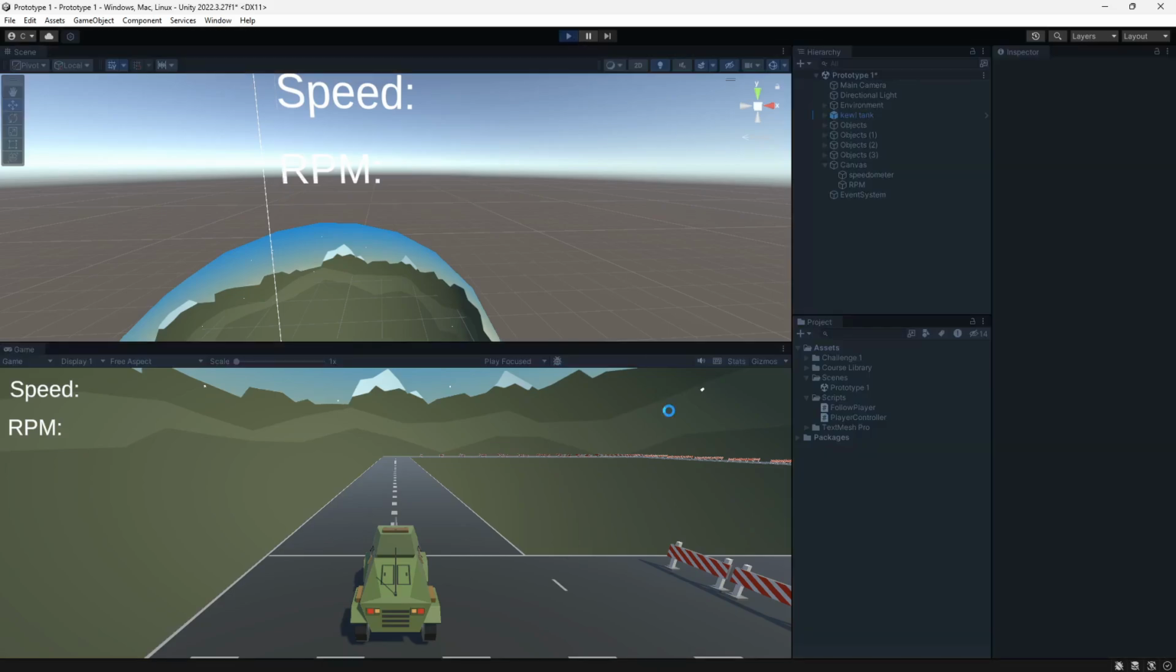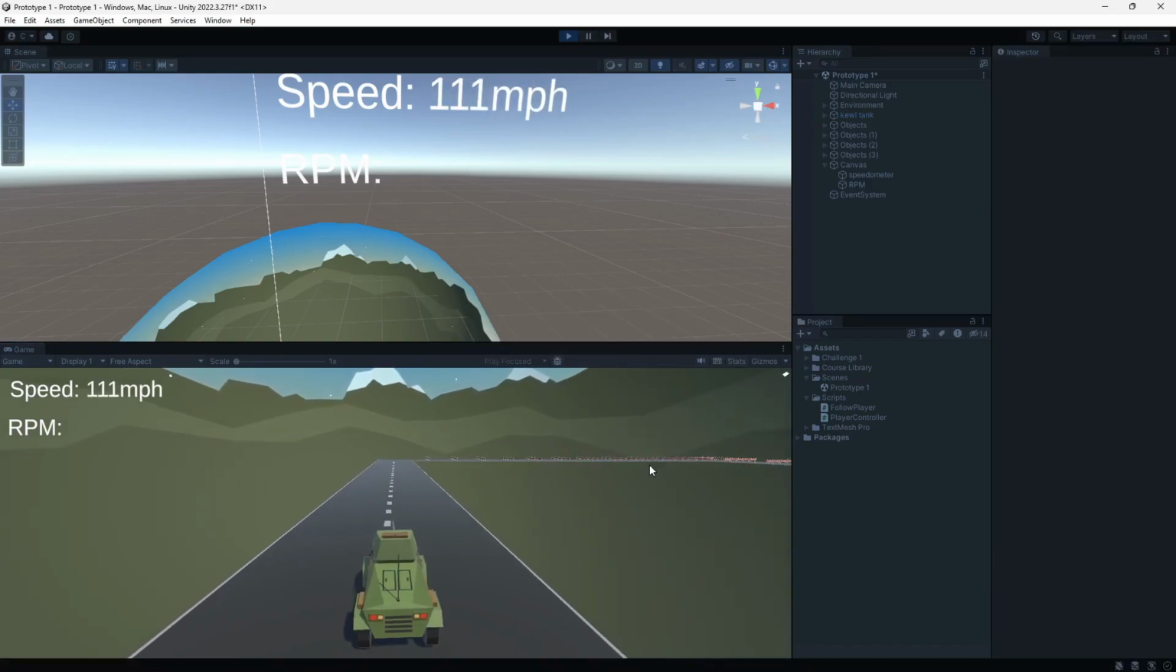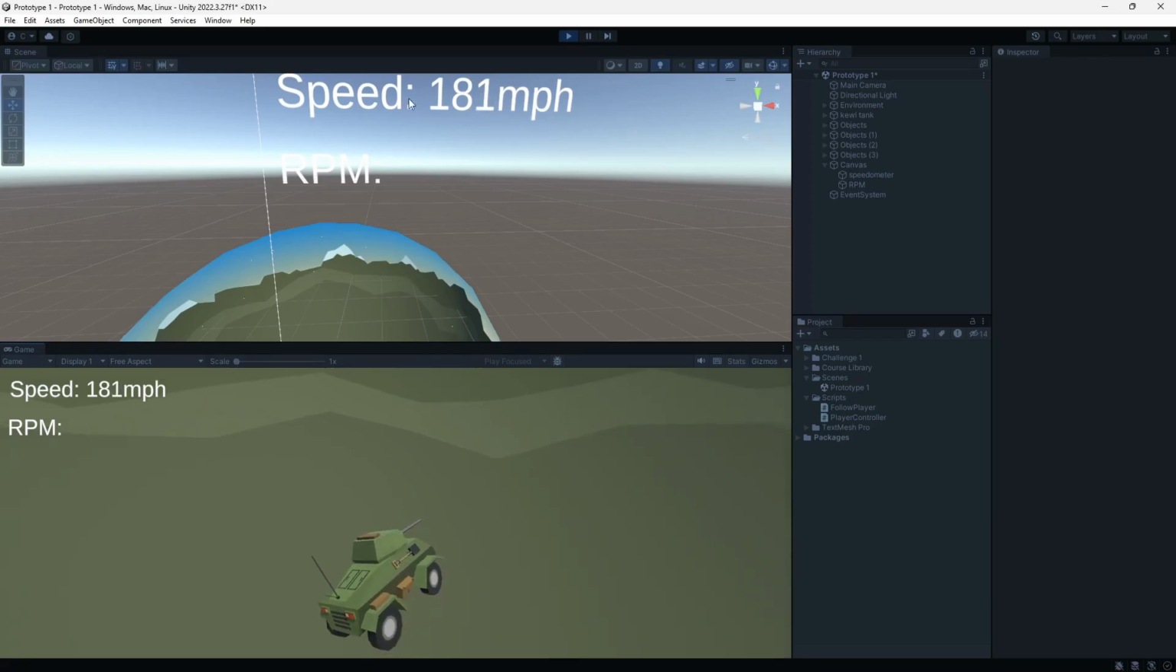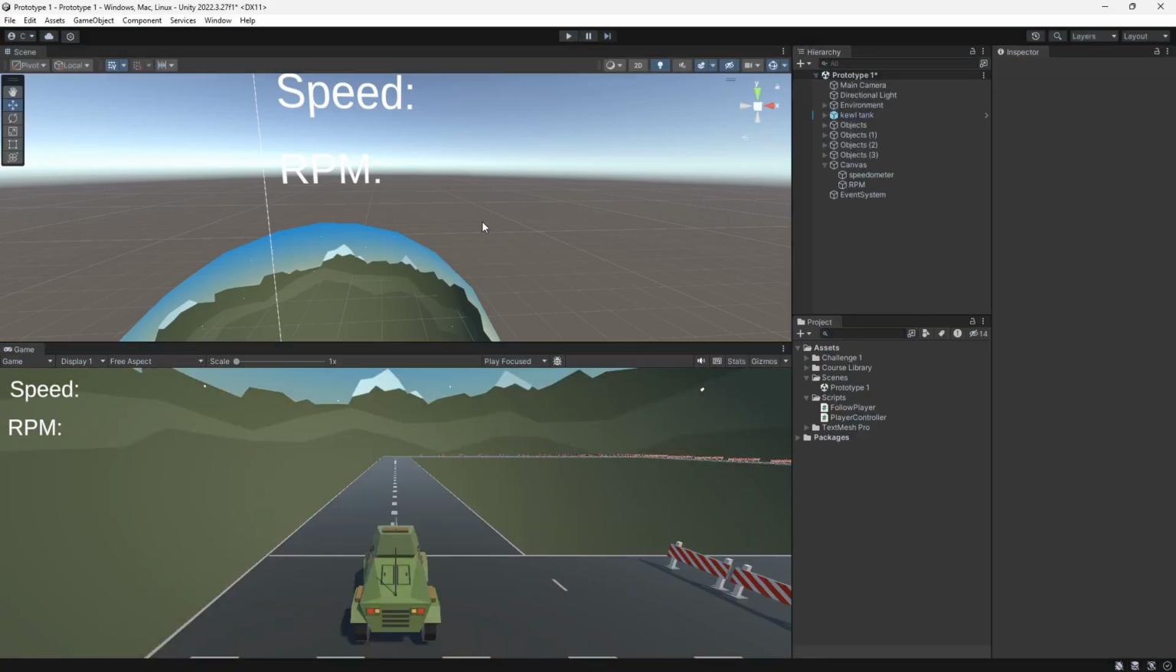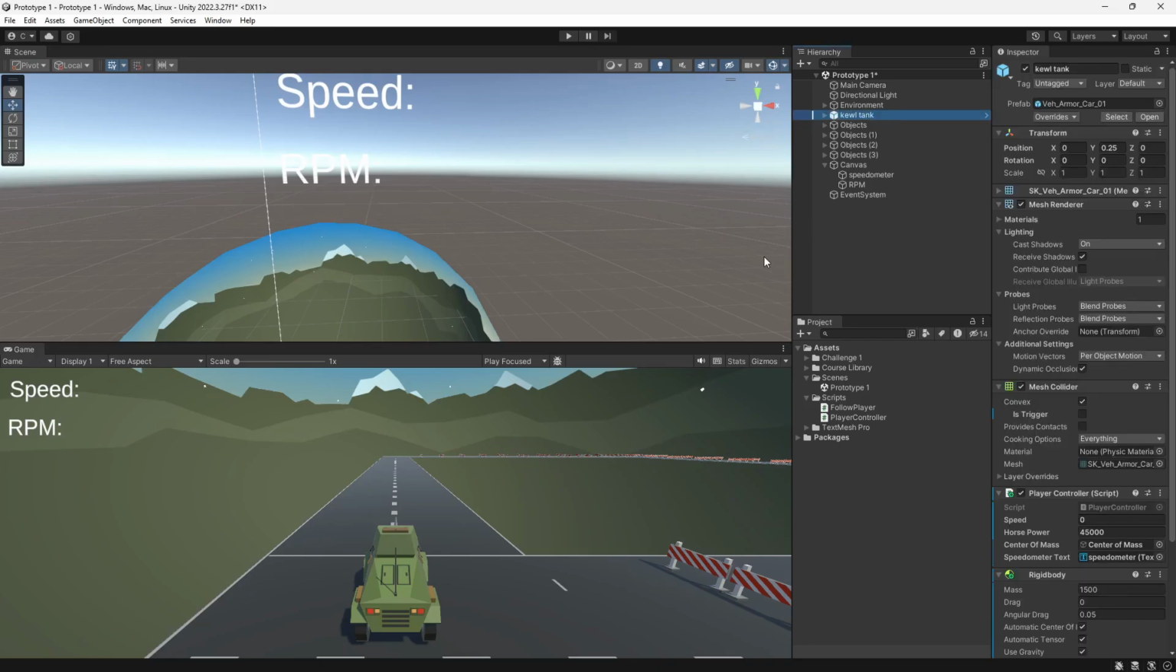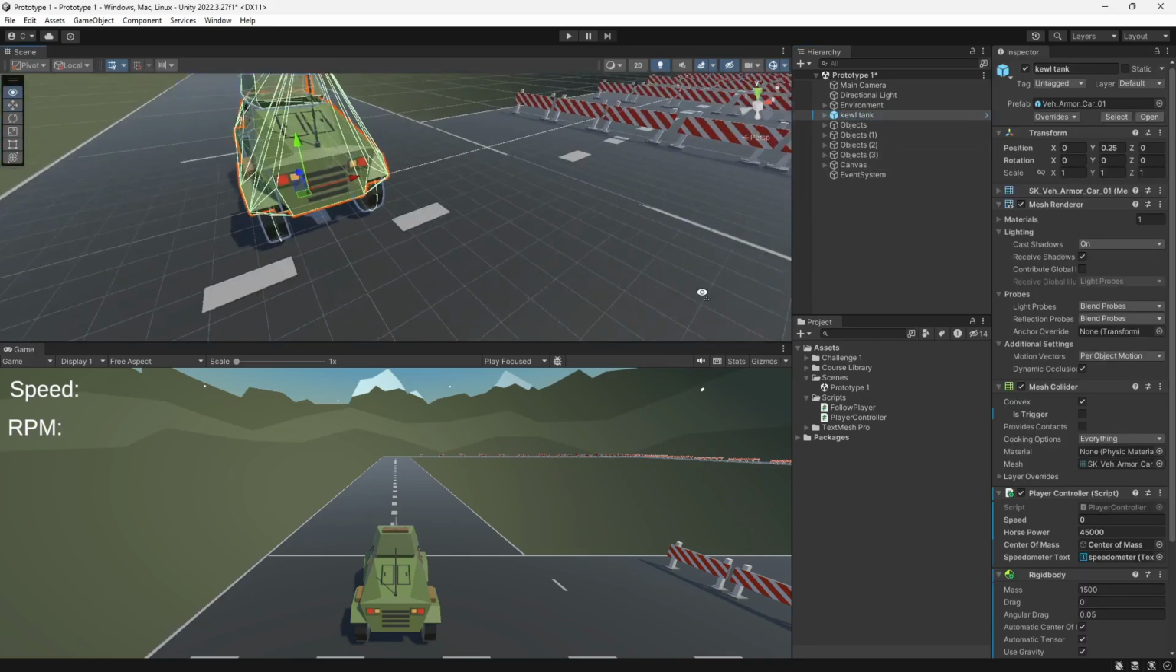Disable wrapping. Hit play just to make sure it works. Obviously, it's not going to display the RPM. I don't have that coded in yet, but go. Still going way too fast, but that's a problem that we can fix in time.